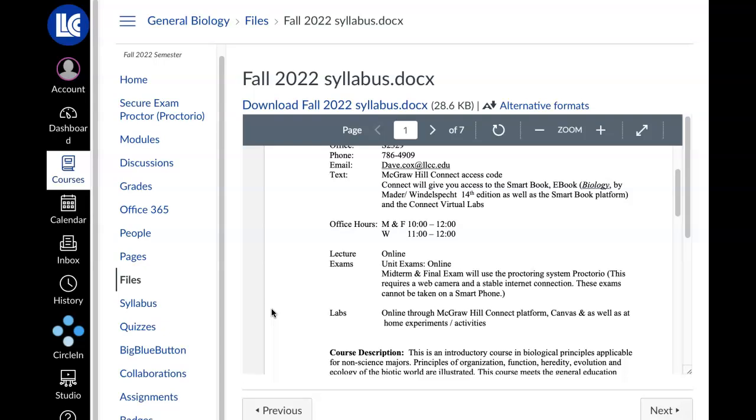Labs, all of them are done through the Connect platform, Canvas, and then you're doing a bunch of stuff at home in your kitchen. Make sure you have all the resources and materials ahead of time. Don't wait until 11 o'clock the night the lab's due and say, oh, I don't have these materials. It's your responsibility in the online course to get your lab materials. There's a list under modules, under that information, of the lab materials you'll need.